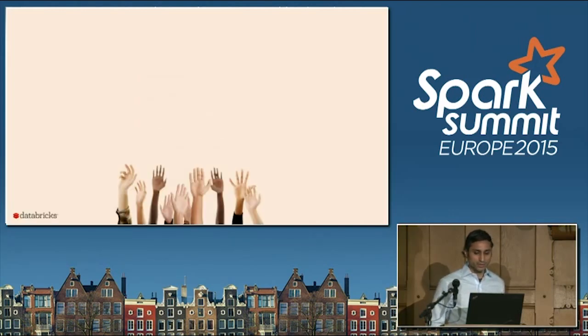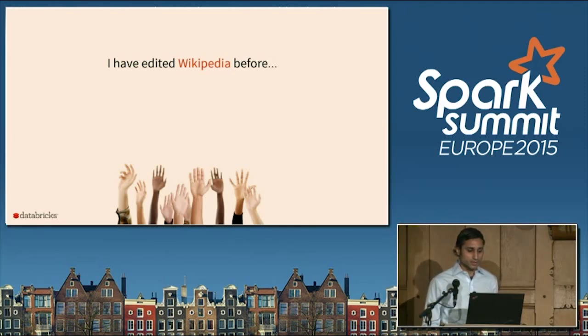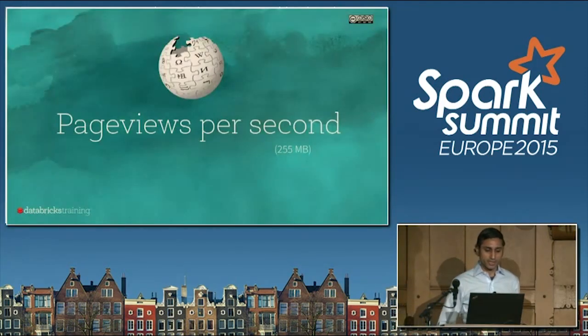OK, so let's start with this. I would like to ask for a show of hands if you have edited Wikipedia before. Wow, OK, so that is about 20% perhaps of the audience. So let's get right to it. Let's start analyzing the page views per second data set.